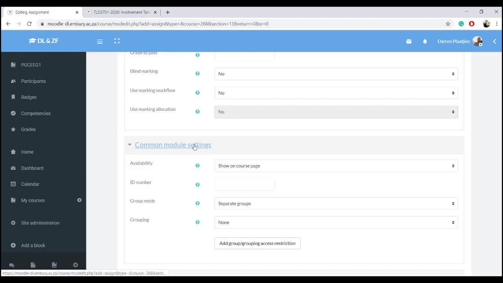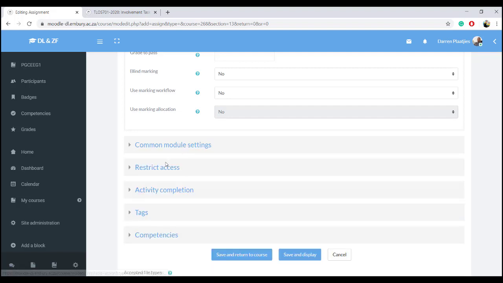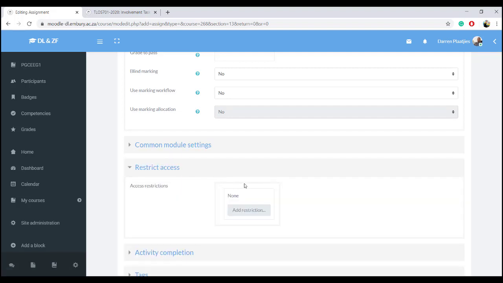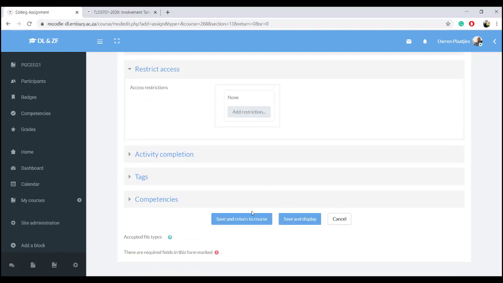For common module settings, it's okay to leave this on separate groups, especially if you get into a situation where you need to create groups for late submissions or anything to that effect. You'll want to be able to switch between the groups. Restrict access is something we'll be looking at in a later video as well. In most cases, this only comes into play if you want students to do other activities before they have access to this assignment.